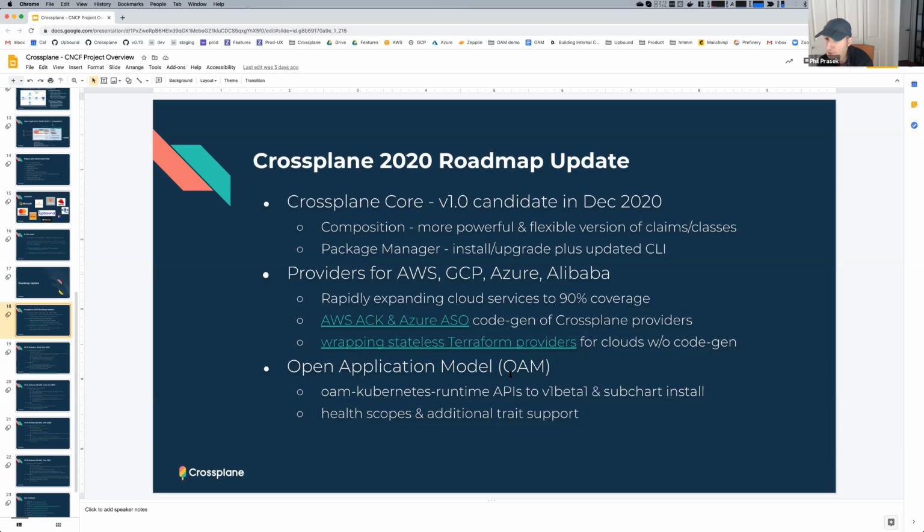And then with OAM in the 0.13 release, as I'm sure Nick mentioned, we basically have a subchart that's been there for just a little bit, and that's now installable as an option off of the main Crossplane Helm chart. Additional features have been coming in with health scopes and a bunch of bug fixes. And there was a nice tweet that went out the other day that had the 0.11, I believe, release notes in there to see what's been going on. So a lot of good progress on that.